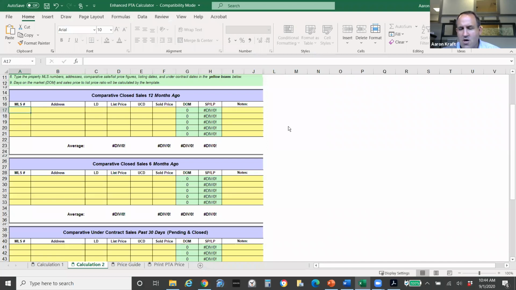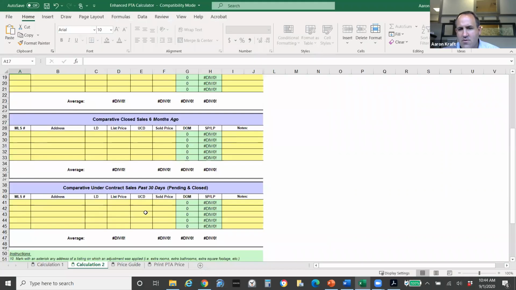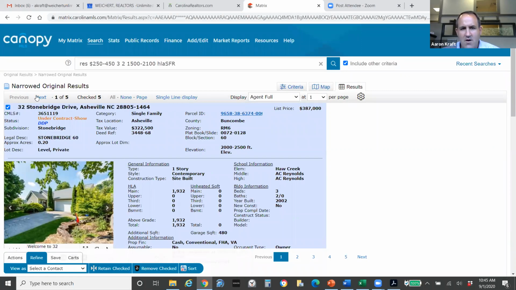This one's only under contract, so we put 387. And on these, it's fine. You just put 387 in here, and you don't have to put in anything under contract date. I'm sorry, sold price, excuse me. Sold price, list price, sold price. Okay. But for some of these others, let's see what we got here.